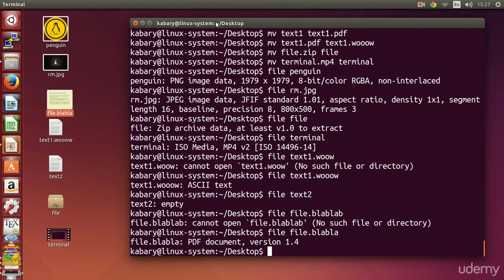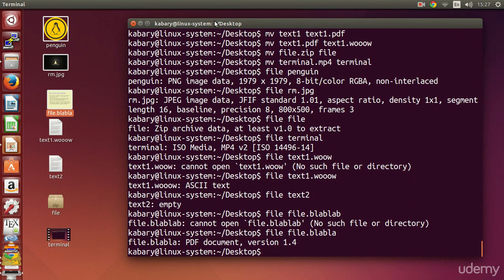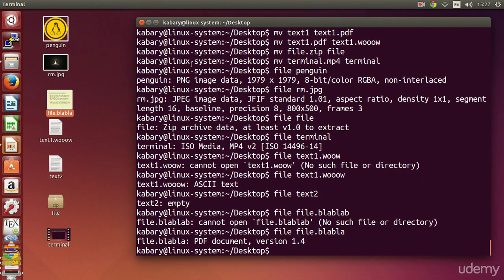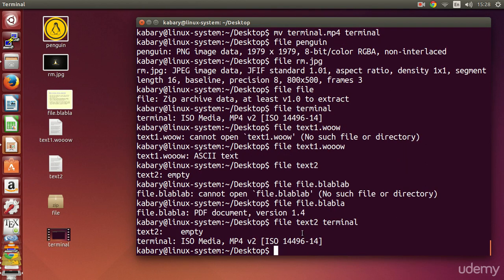So if you want to determine the file type, you can use the file command, as you can see. And actually you can combine more than one file together. If you say file text2 and terminal, as you can see, it will tell you text2 is an empty file, but terminal is an MP4 file, and so on.